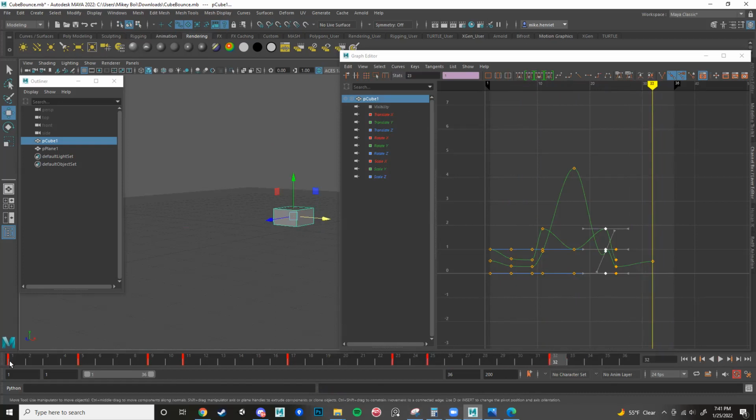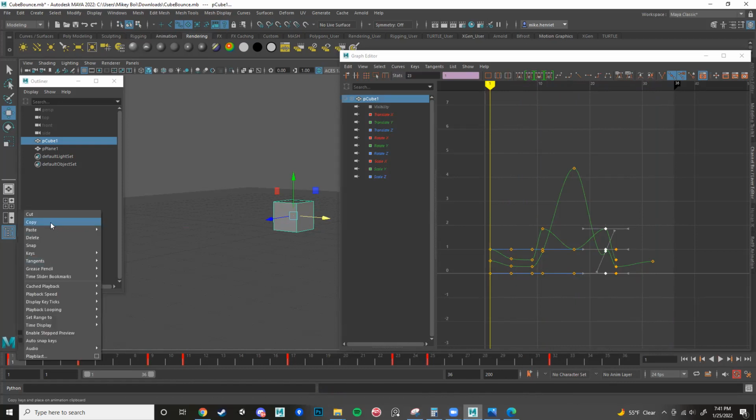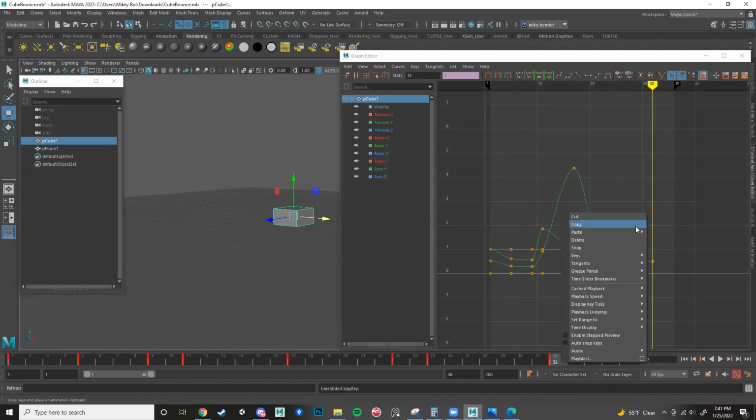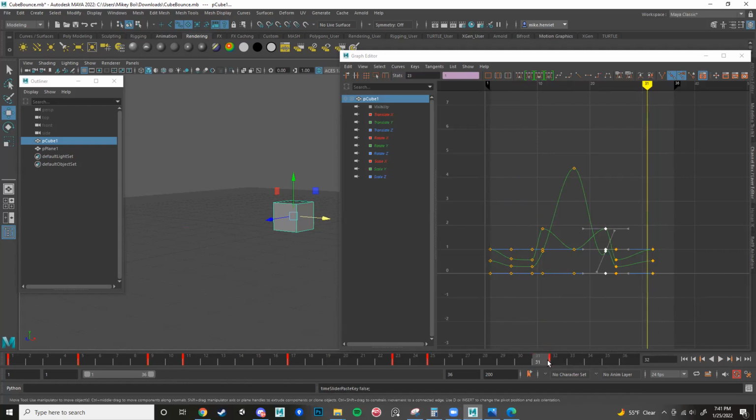One is because it needs this key, right? So I'm going to copy and paste this default key at the end. Boom. But see that weird little bounce up in the middle there? I don't like that.